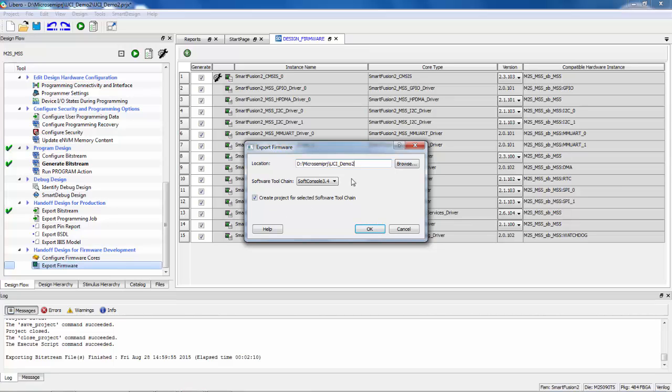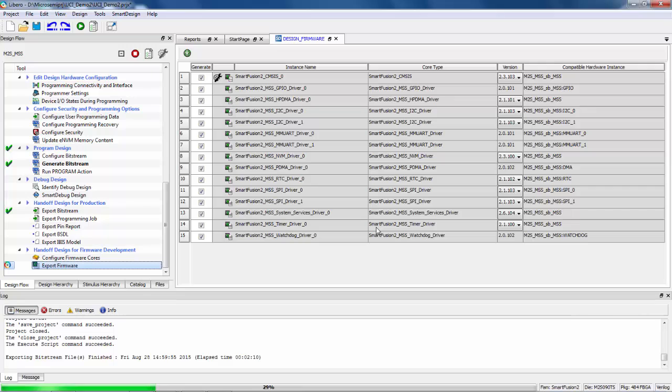And we can export firmware for any of the tool chains we support, either SoftConsole, which is what I'm going to show, or IAR or Keil. And I can create an entire project for that tool chain. So what I'm going to have in my project, it's going to have all the drivers I need for all the peripherals that I used, plus a dummy main.c, which is where I would go off and I would write my code. So I'm going to create this firmware here.